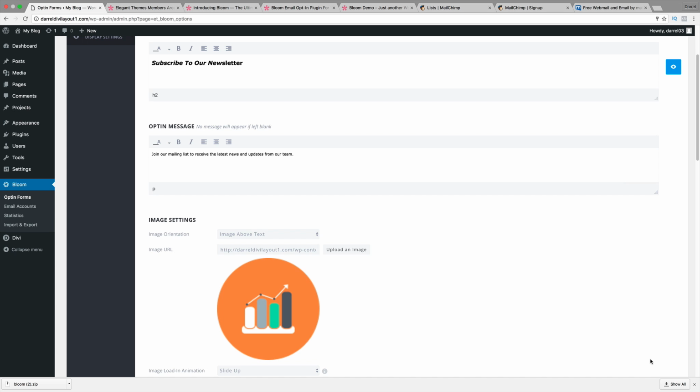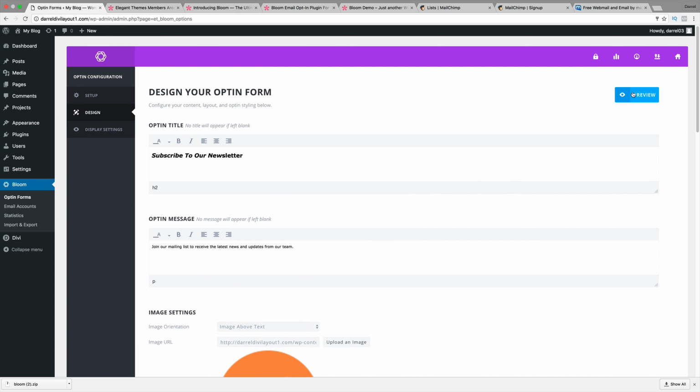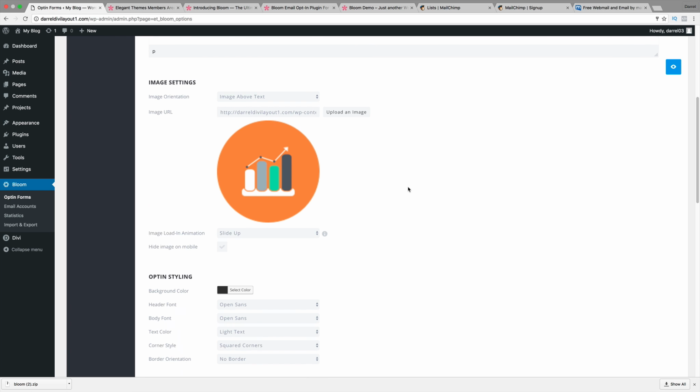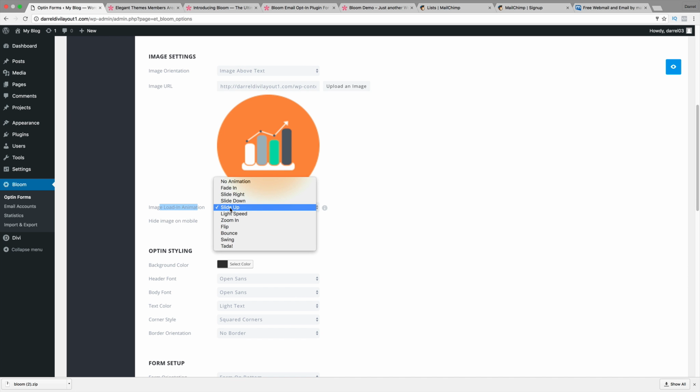Click on set as opt-in message. And when I click on preview, you're going to see that image pop up right there. All right. So let's go ahead and keep scrolling down. And the image load on animation. So you can have it slide up, you can have it bounce or swing.